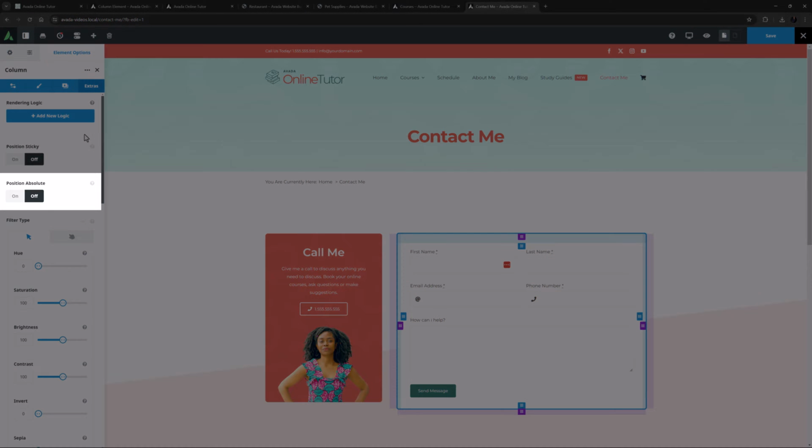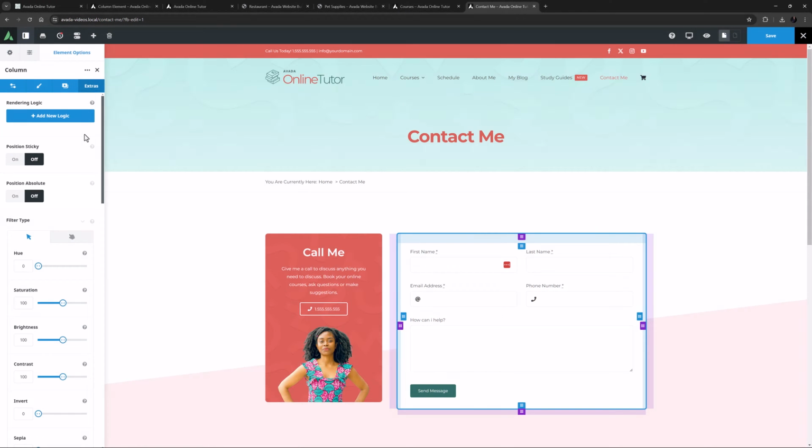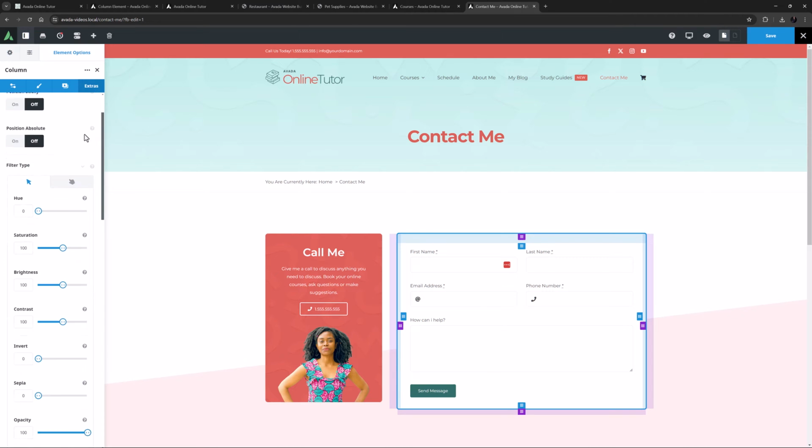After this is the position absolute option, which you can turn on to set the container's position to absolute. An absolutely positioned element is removed from the normal document flow, and no space is created for the element in the page layout. The element is positioned relative to its closest positioned ancestor.